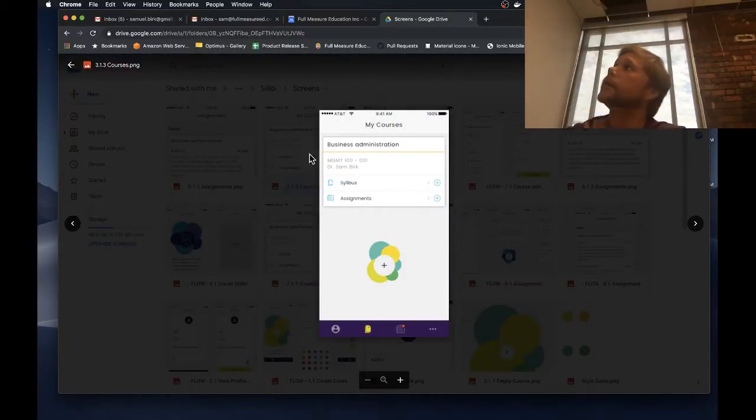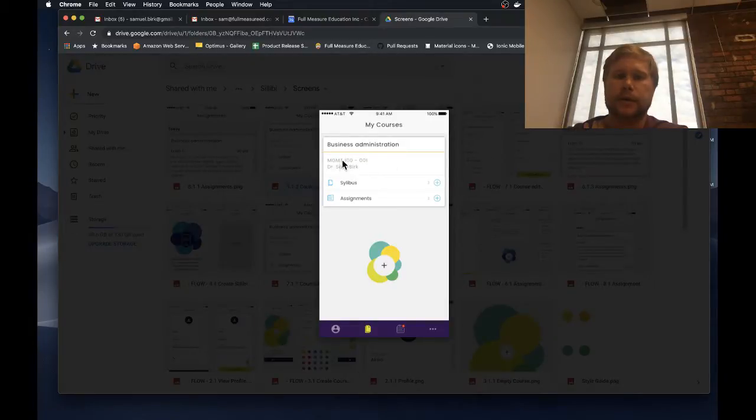Essentially, you're going to want to create this screen. We're going to have a little footer. You can set all that up. You're going to have a header that says My Courses. You're going to have a card that says Business Administration with some color on it. Management 100, name. Put syllabus and assignments. You're not actually going to connect the syllabus and assignments, but make it all look like this.